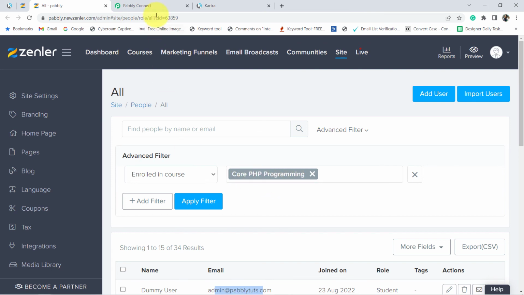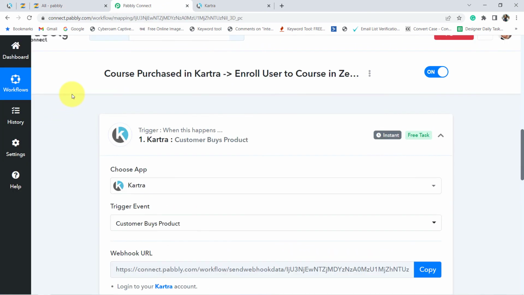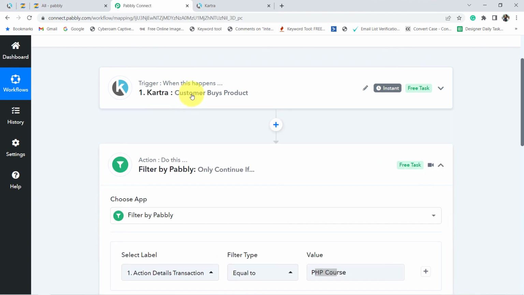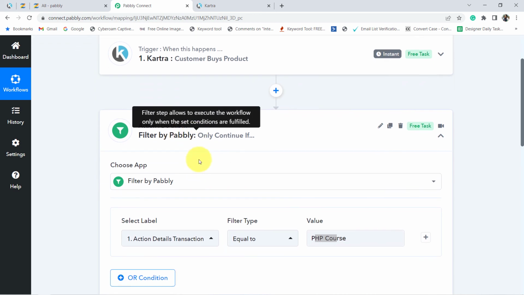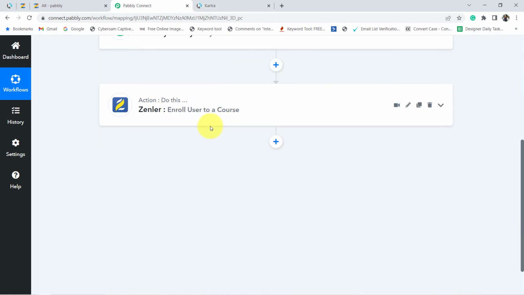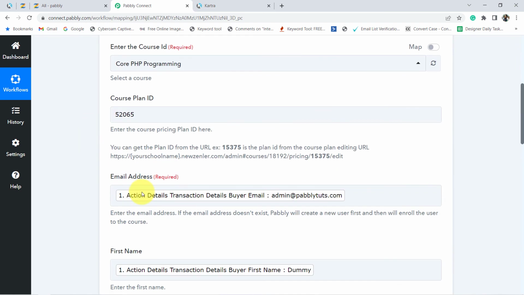the student has been enrolled in this particular course. Okay, so now onwards, whenever a sale happens for the course which you have created in Kartra software, if the customer buys the product, if that particular product is the PHP course only, or whatever course you're going to mention here, if the condition is true, the customer will be automatically enrolled in a Zenler course.